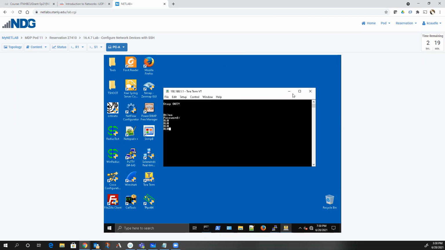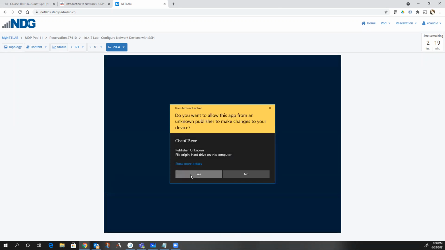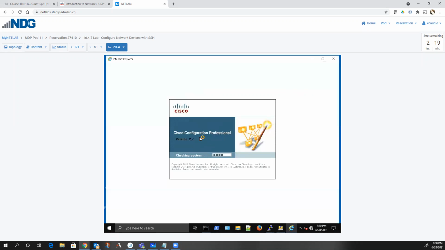How about the Cisco configuration on the left? That one. Yeah. No, this one is not designed for. This is designed for.